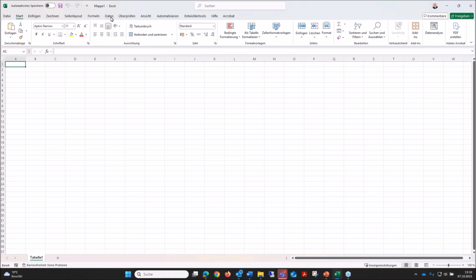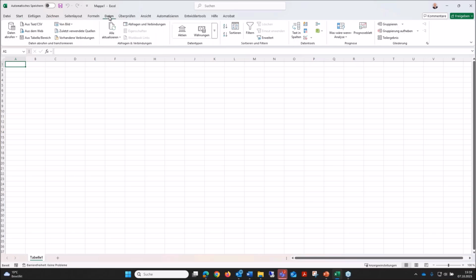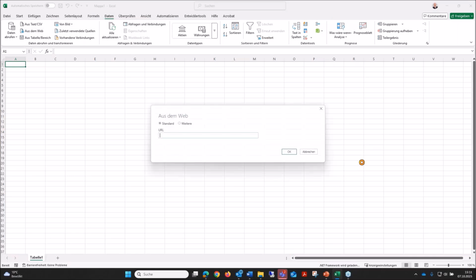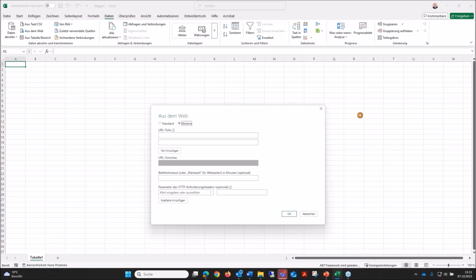Unfortunately, I have a German-speaking Excel here, so we need to go to the area Data. And we have directly the button to query data from web. This is exactly the setting we need. Unfortunately, it takes a while. Standard is not enough for us. We need to have the advanced settings.